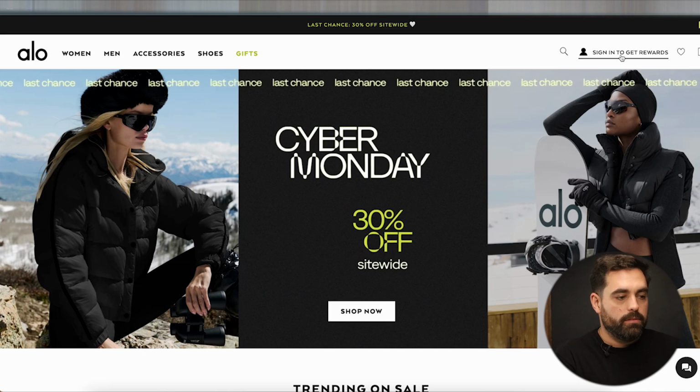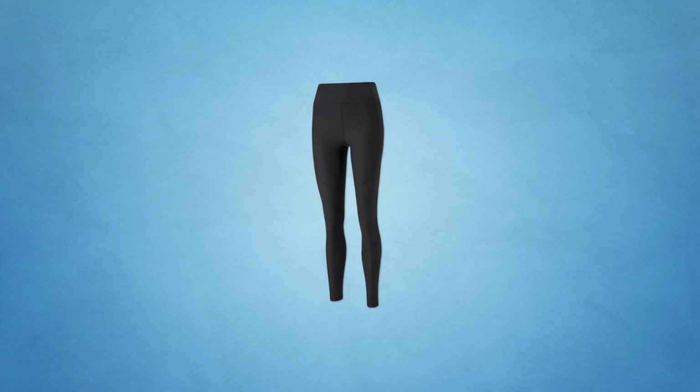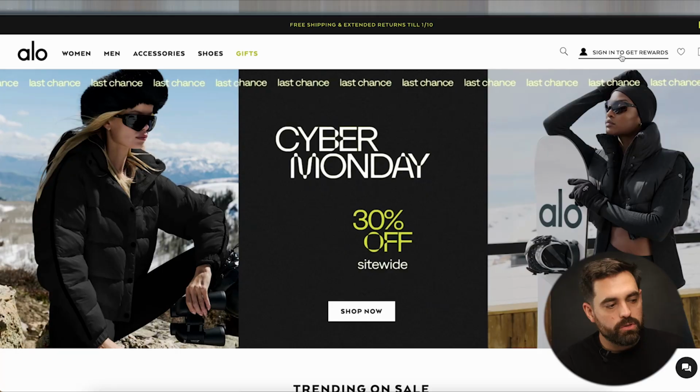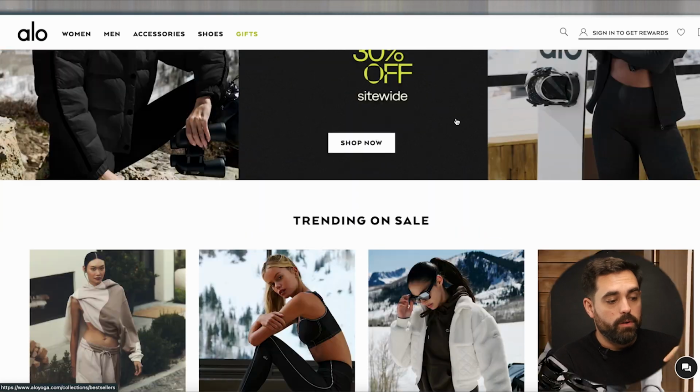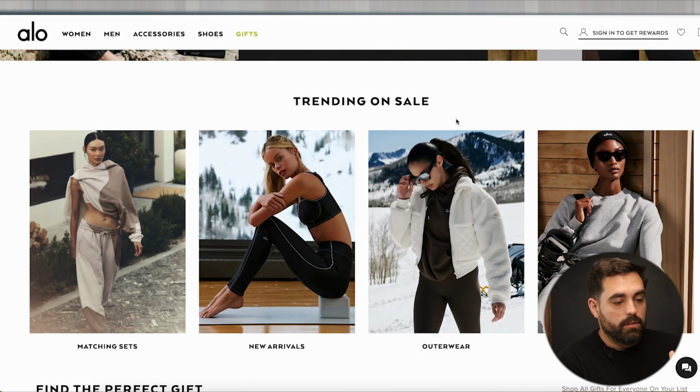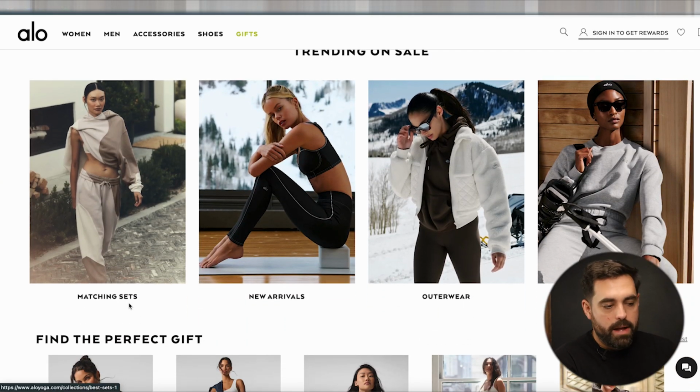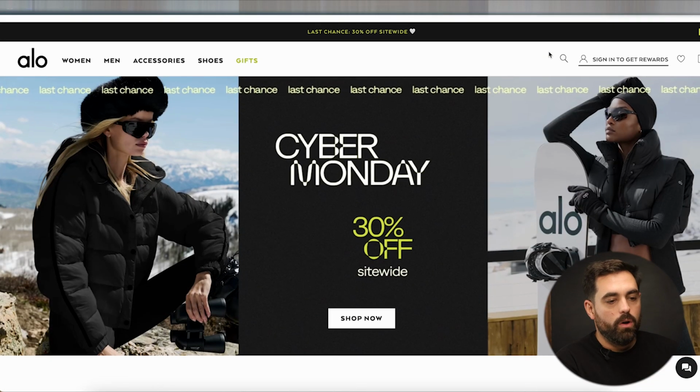We have women, men, accessories, shoes, gifts. They could choose to start naming things, like for women, the leggings they call Air Express leggings. They could choose to have some of that marketing lingo in here, but it's not going to be very clear for the end consumer. So having clear, concise, universal language as part of your navigation, as part of some of your calls to action, is going to be very, very important. Again, same thing here: matching sets, new arrivals, outerwear, sweatshirts. It's all universal language instead of being hyper niche about some of their messaging.